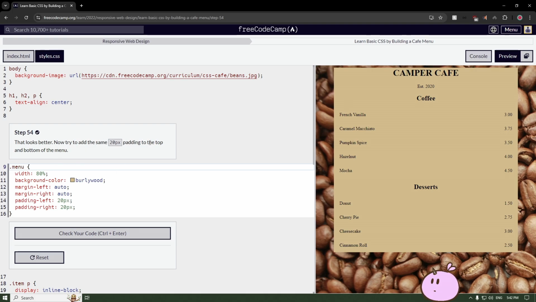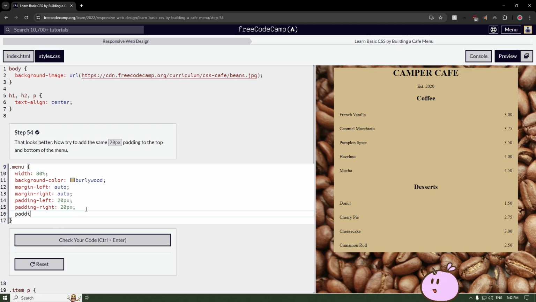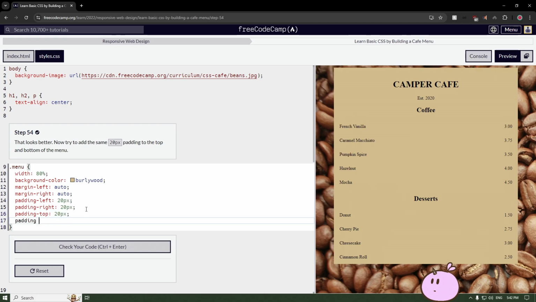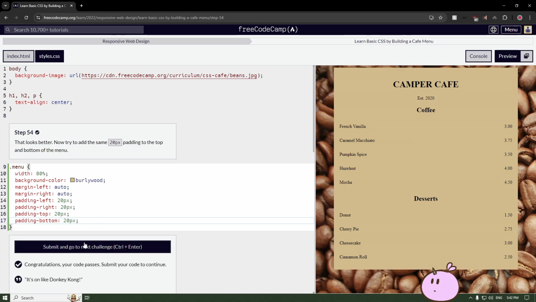Now try adding the same 20 to the top and bottom of the menu. So that's padding top, I guess, 20px. Yep, padding bottom 20px. There we go.